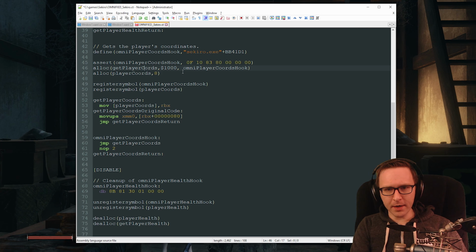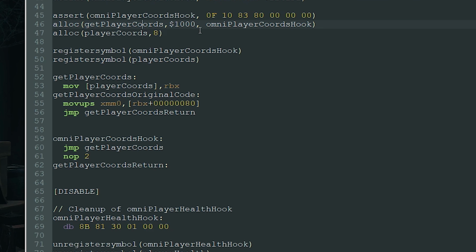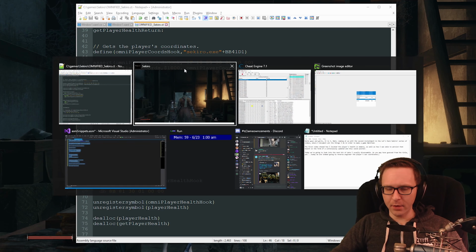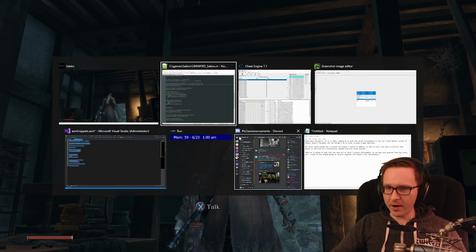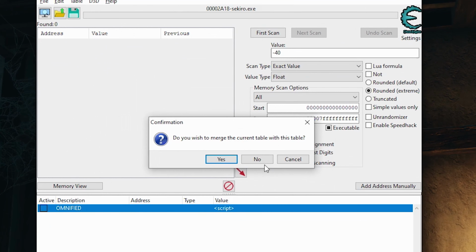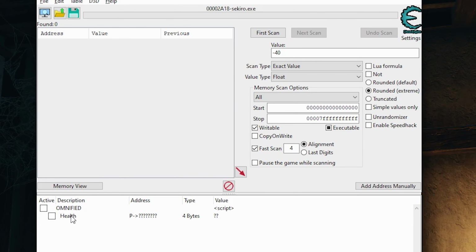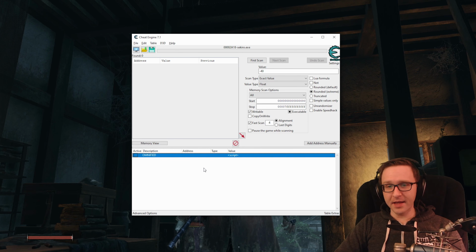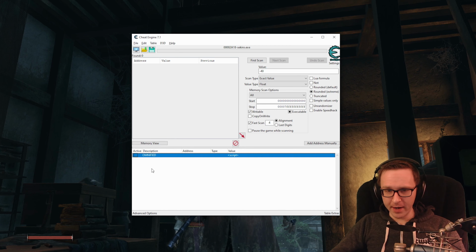How did this get the wrong name here? Should be get player coords with two O's. Wonder how that happened. Anyway, let's save our code and reload our cheat table. That is reloaded. Now let's enable our new code and see if the game crashes. Hey, the game did not crash.